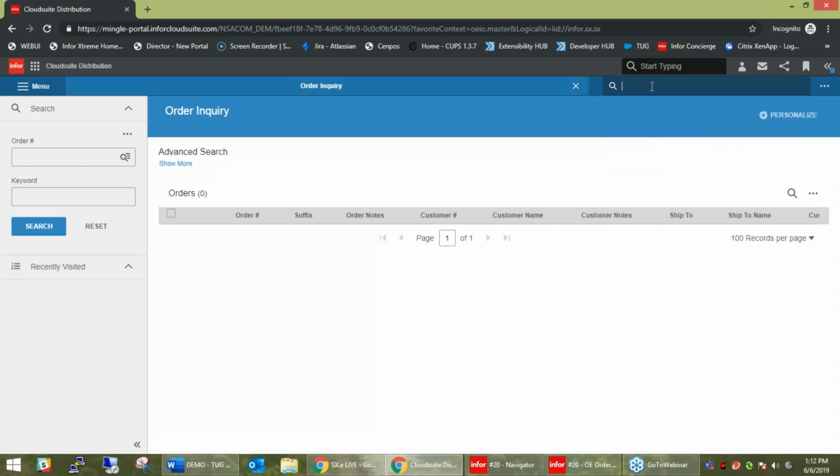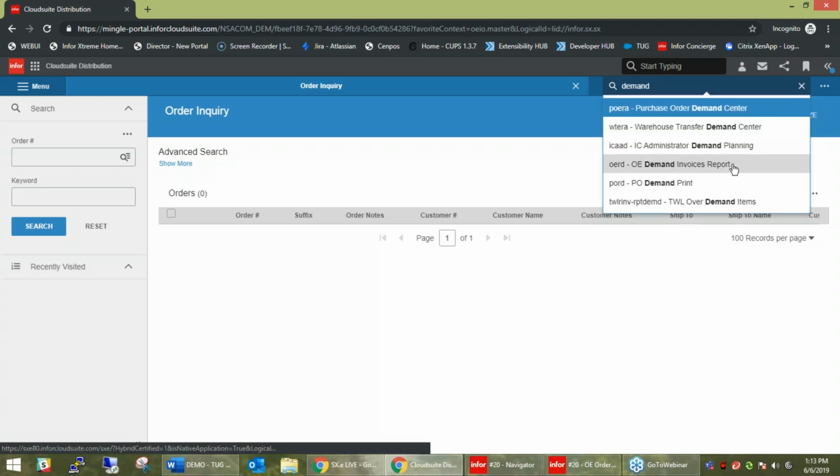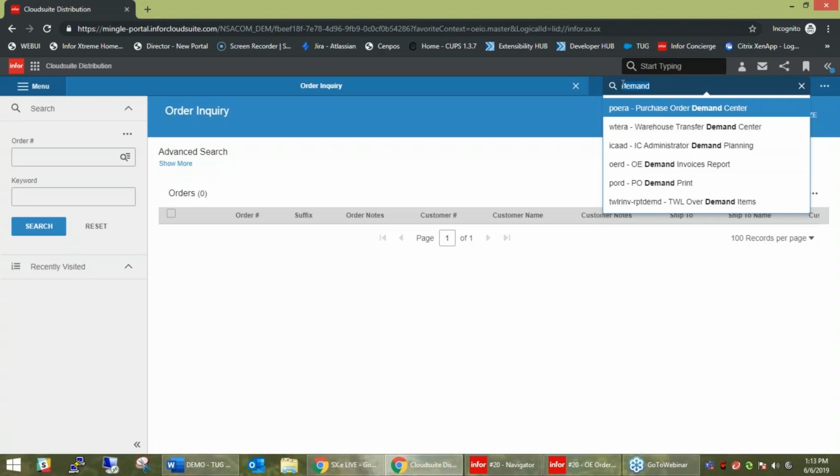So one of the reasons I like this blue bar search is because we have customers call our help desk and say, hey, can you run this report again? And they give us the name of the report, and they rarely know the actual acronym of it. And so sometimes we have a hard time finding that. So they'll say, hey, can you run that demand report? Oh, you mean the demand invoices report. It's a lot easier to find what you're looking for using the blue bar search.